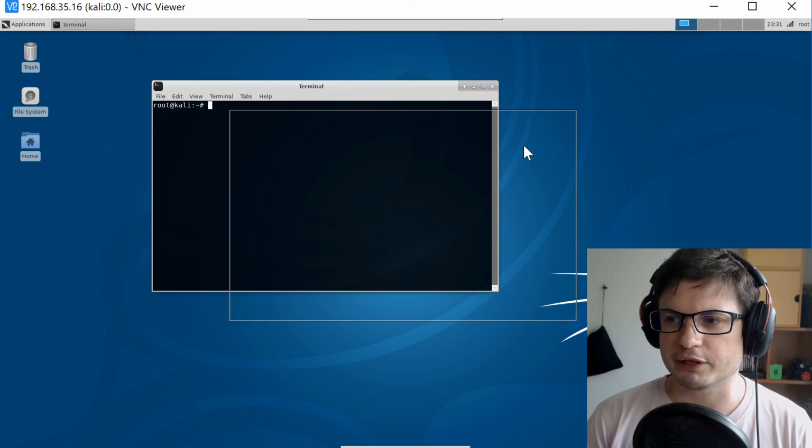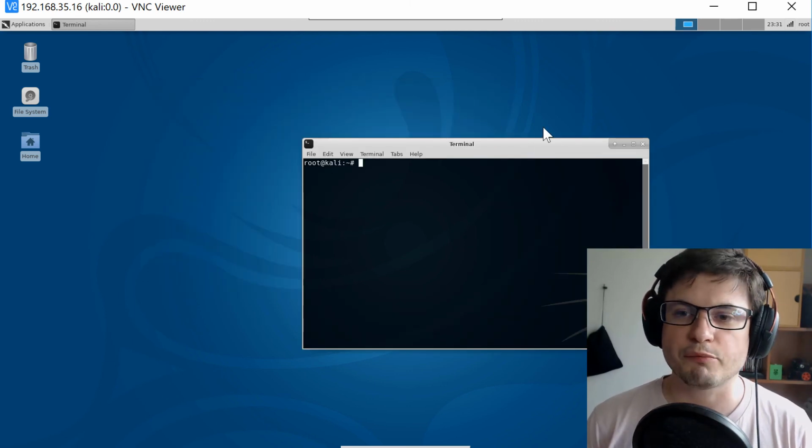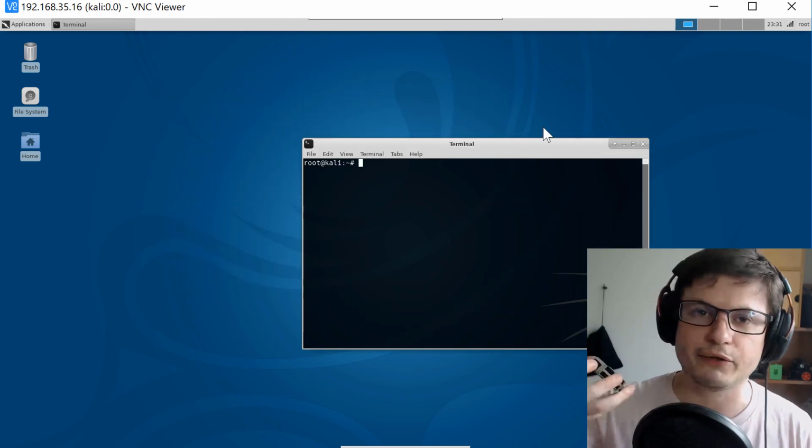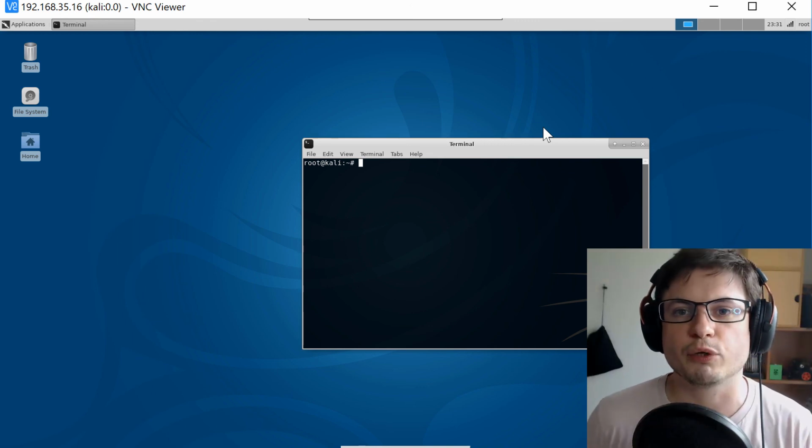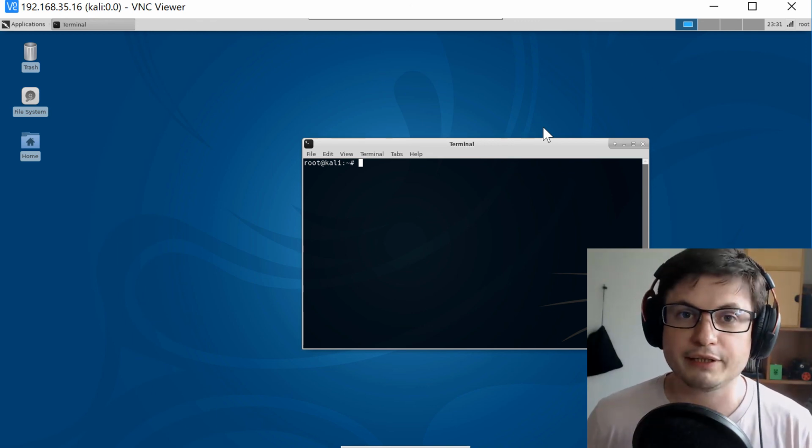Now, if you notice that it's kind of slow, and you want this faster, you may want to put it on the Ethernet cable as opposed to Wi-Fi. I'm using Wi-Fi, so that's why it's so slow. Other than that, that's it.